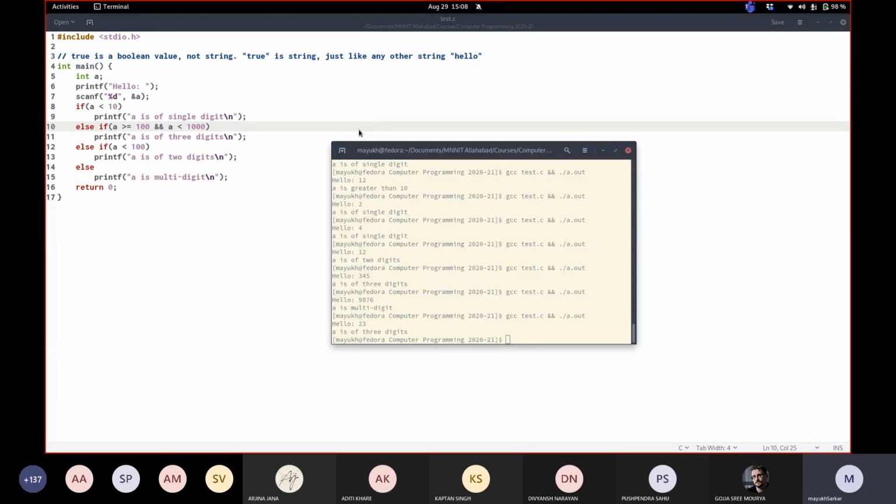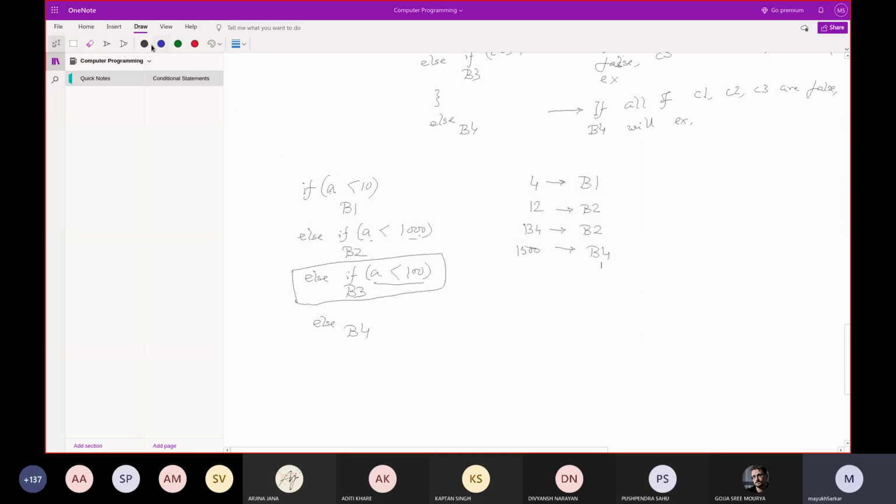Only then, now if you write this, suppose I write a is greater than or equal to 100 and a is less than 1000. Now suppose 134 appears here. Then B2 is executed, correct? Because in the case of 134, a is greater than 100 is true, and a is less than 1000 is true. Both are true, so it will be executed.